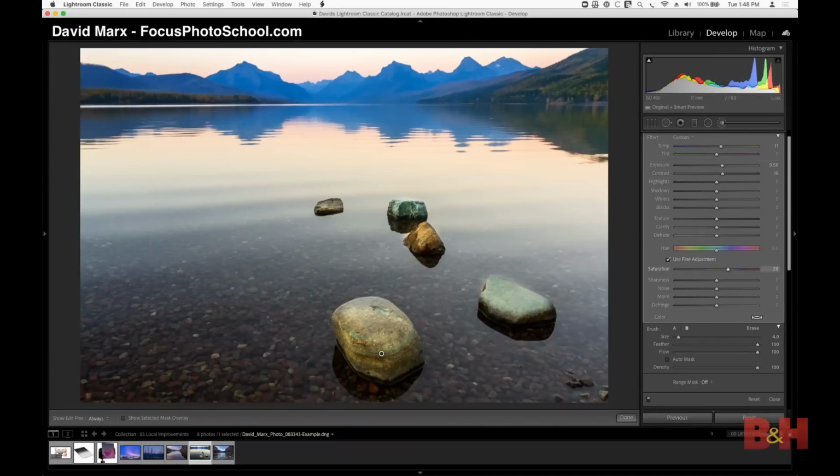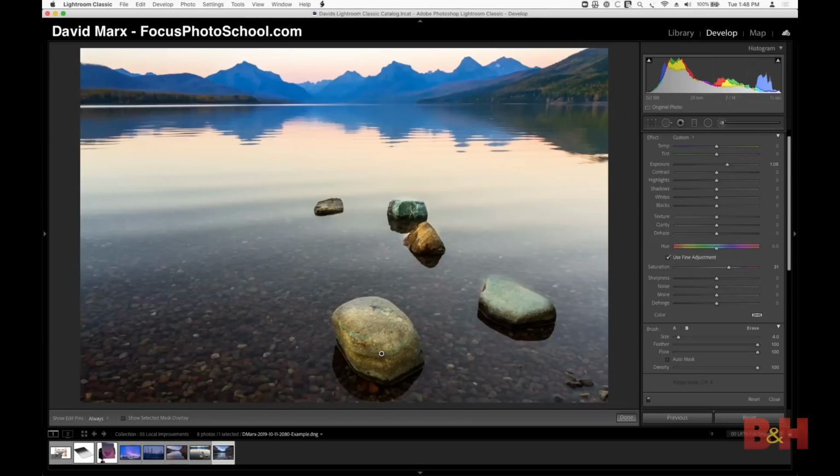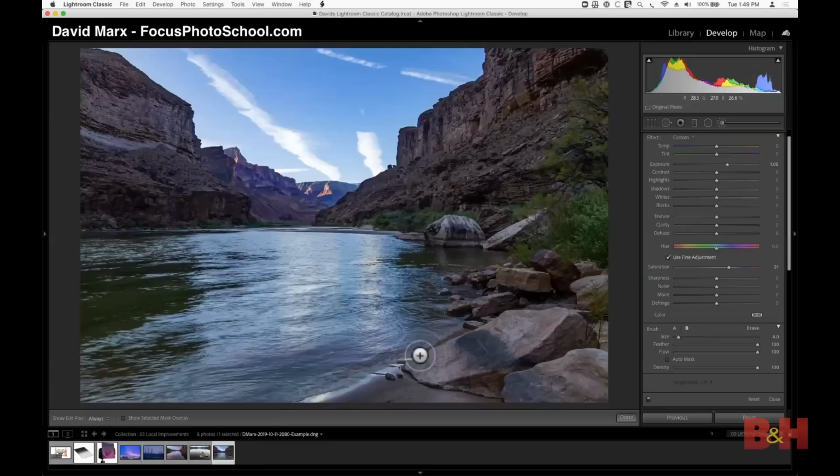I'll show you one more example of this. Here, we'll go from Glacier National Park to the bottom of the Grand Canyon. These rocks along the right edge, they're my foreground. I need those to be brighter than they were when originally photographed. I need like a fill flash effect. So I'll set up the brush. In this case, I'm going to cut the flow back a little so that I don't get all of the effect in a single paint stroke.